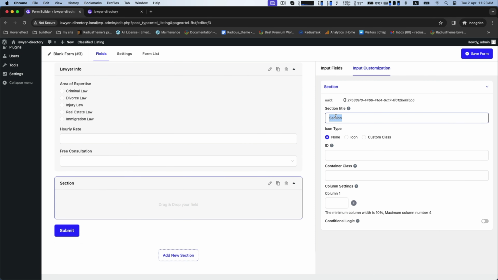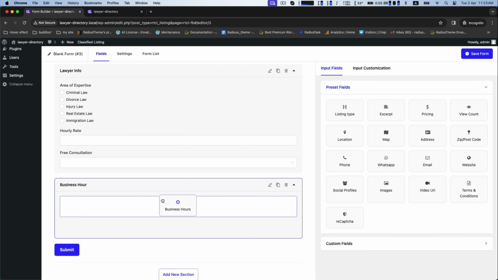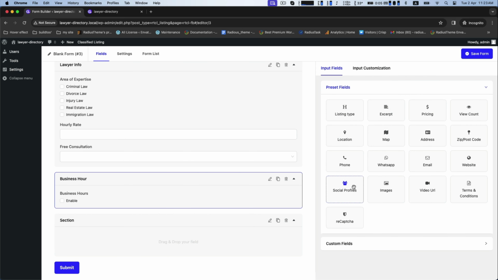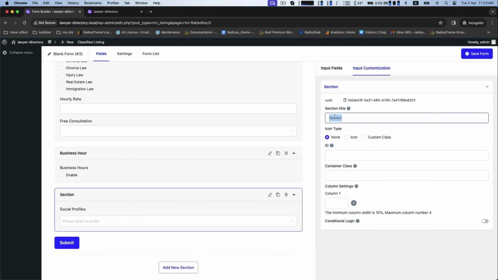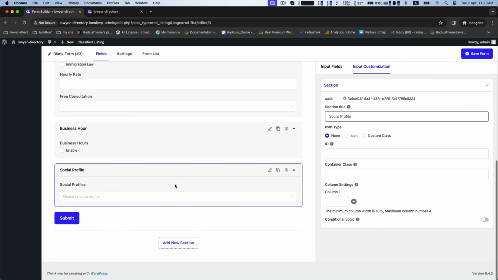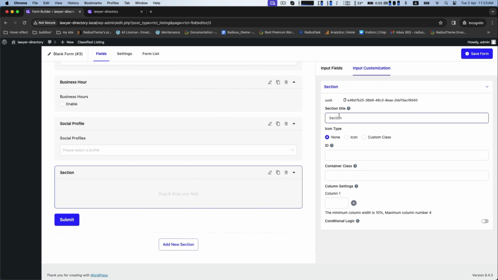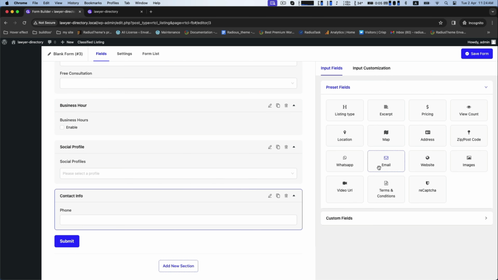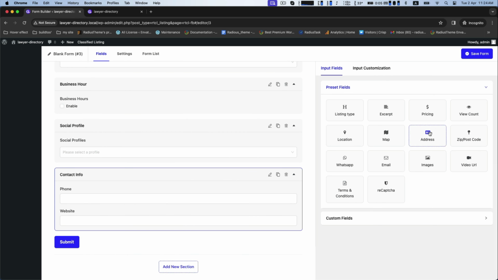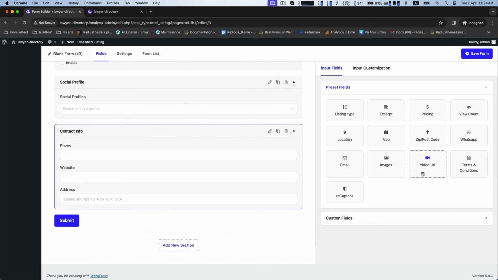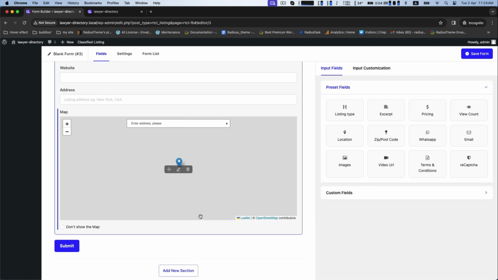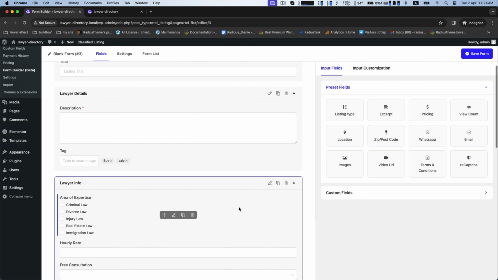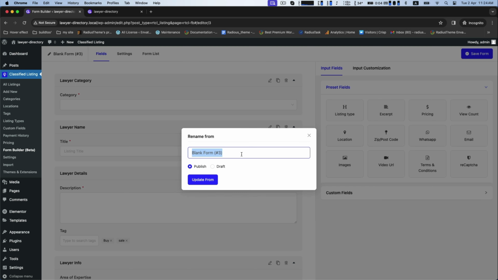After that, for another section, edit the section title as business hour and drag business hour form field from preset field. After it, drag social profile form field and set its title as social profile. Next, add another new section for contact info and set it as section title, where you can add some basic form fields like phone, website, address, map, and etc. Then save this form with a suitable name like lawyer.